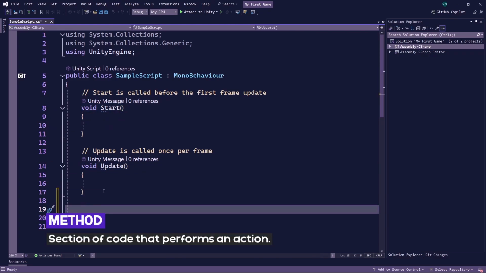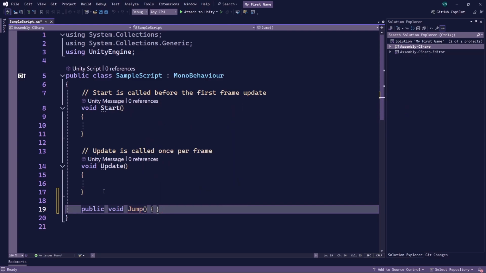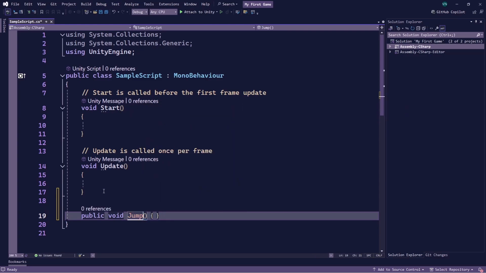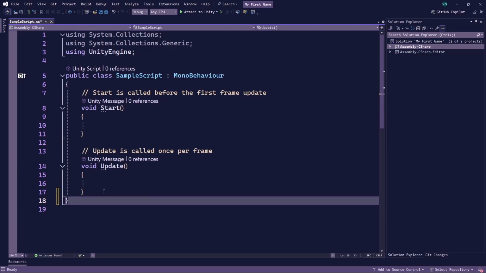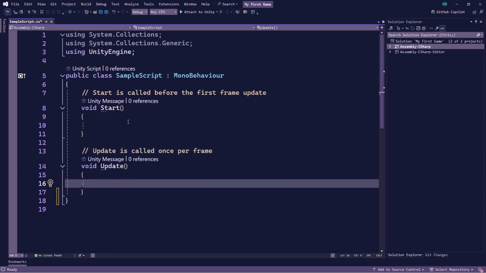If you wanted your player character to jump when you press a button, you'd create a method called Jump with some code inside it. If you wanted them to shoot their gun, you'd have a method called Shoot, and so on. As the name suggests, the code in the Start method is executed when the game starts. In other words, when you press the play button in the game view. The code in the Update method is executed during every frame when the game is already playing, so if you have a game running at 120 frames per second, the code is executed 120 times per second. Let's see all this in action.